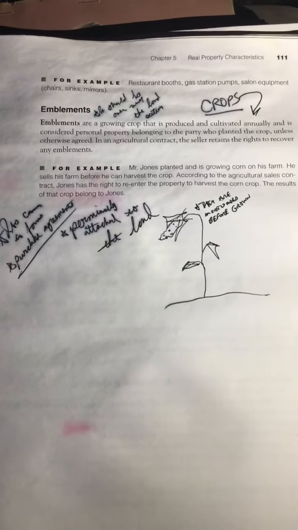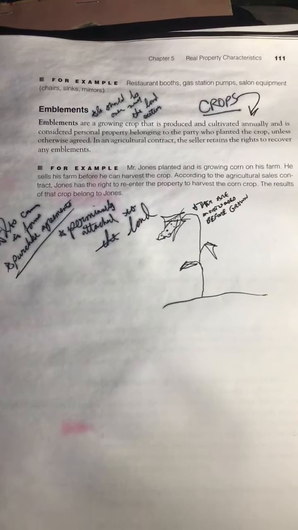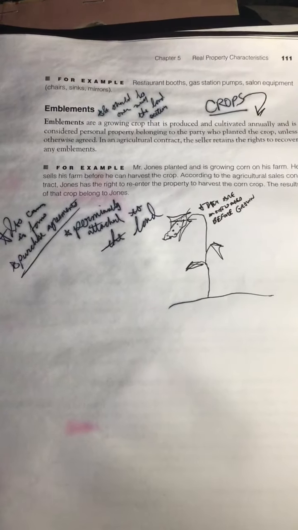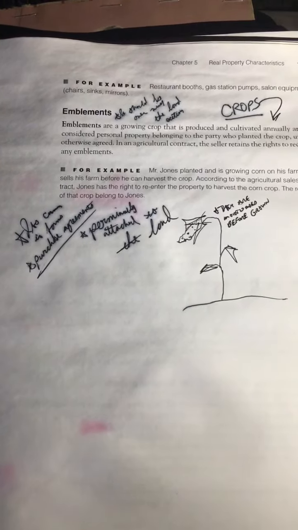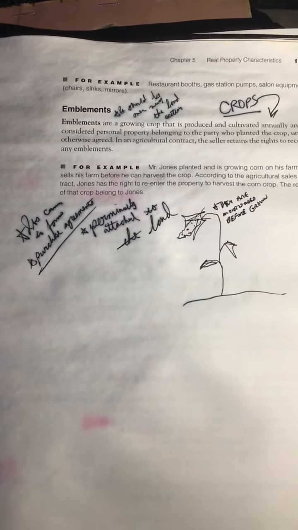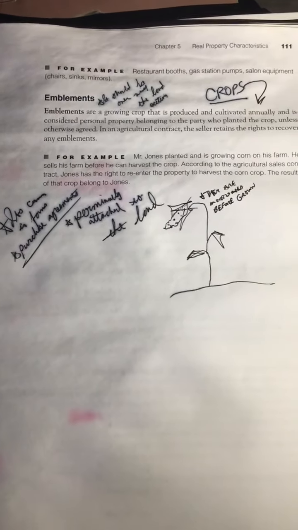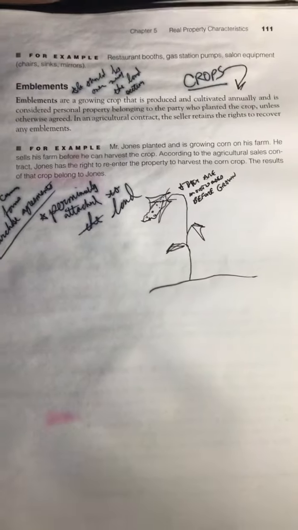Extra notes. It should be over with the land section, and then it says crops, and it's pointing to cultivated annually. Something about purchase agreement, permanently attached to the land. They are something mortgaged before grown.